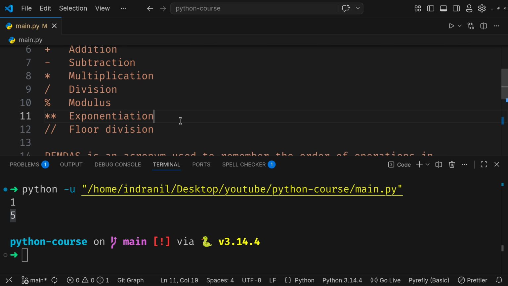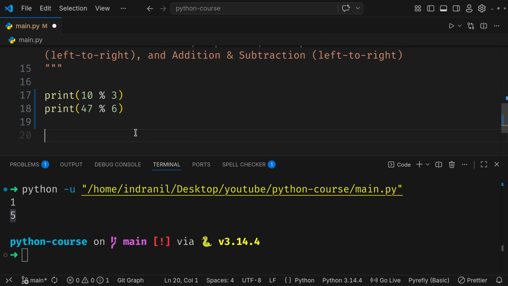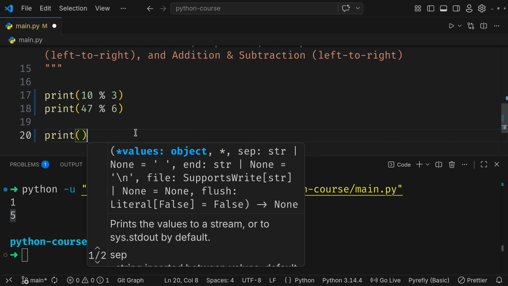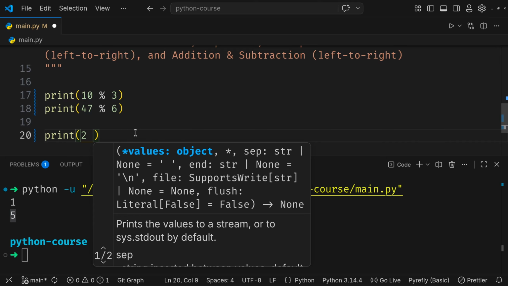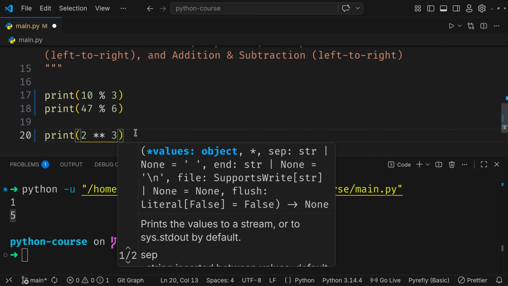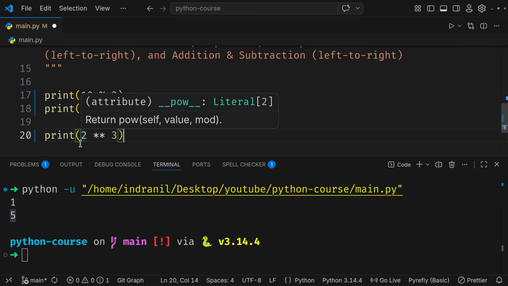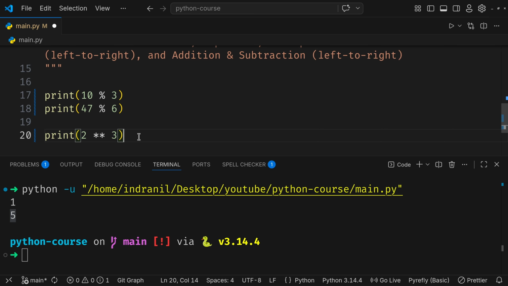All right, then let's go with the exponentiation operator. In case you want something like 2 to the power of 3, we can use the exponentiation operator. So print, and we can do 2 and double asterisk, so star star, and then 3. What exactly does that mean? It means 2 times 2 times 2. We are multiplying 2 by itself 3 times.